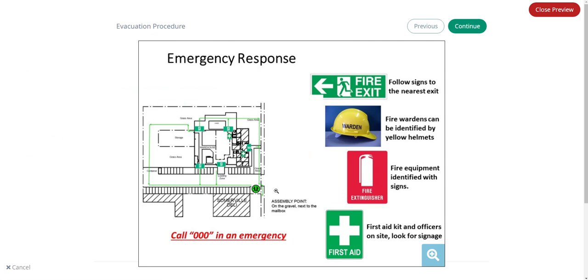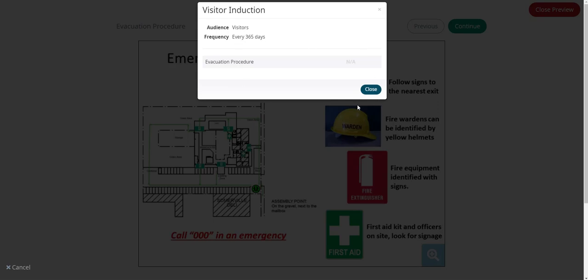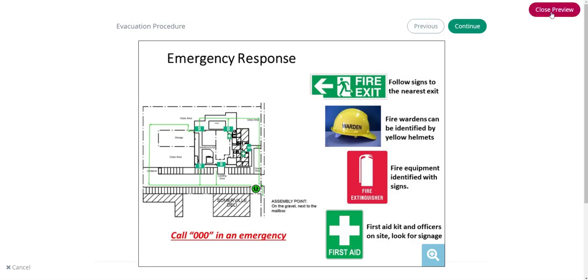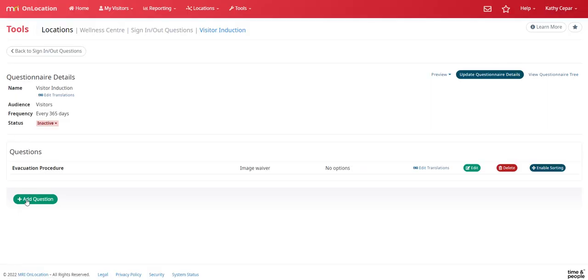The first slide that we've put through comes after your visitor has done your basic questions, their name, who they're here to see, etc. So you'll see here, I just click on the continue. It's only a preview, so nothing is registered. You can see it's the last one. Once I hit that close preview, I can come back in here and add another question.